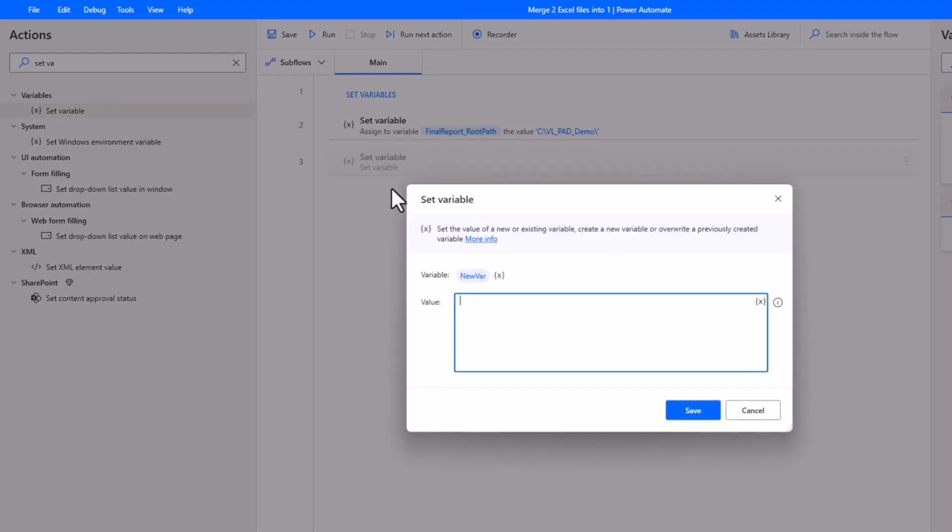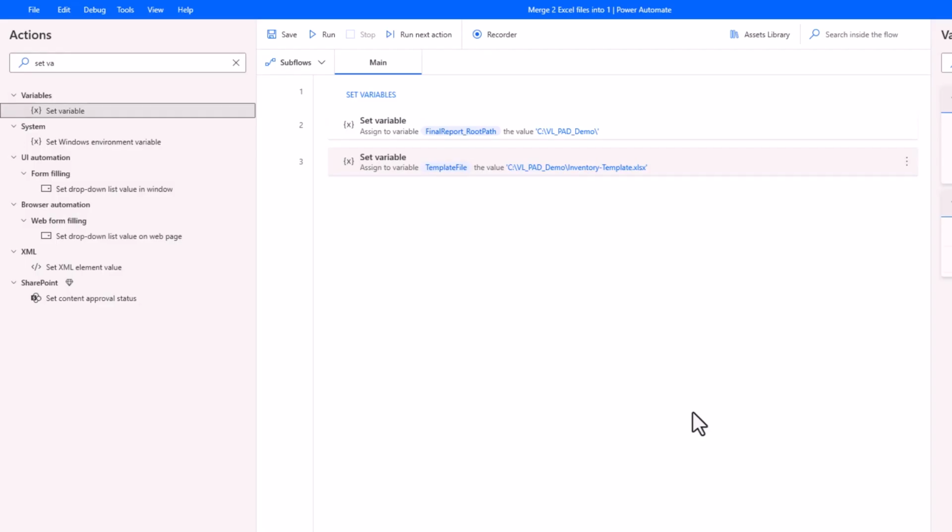Our second variable is going to be the template file path itself. I'm going to rename that as template file, and put the path in here. And our last variable is going to be the file path where those two files currently are.